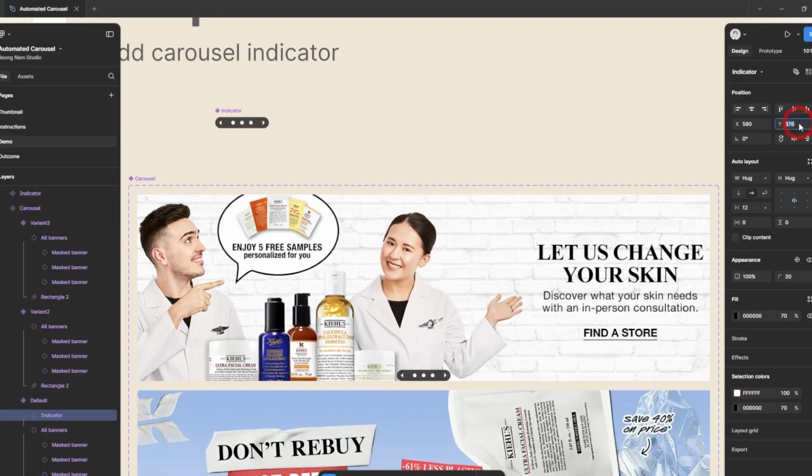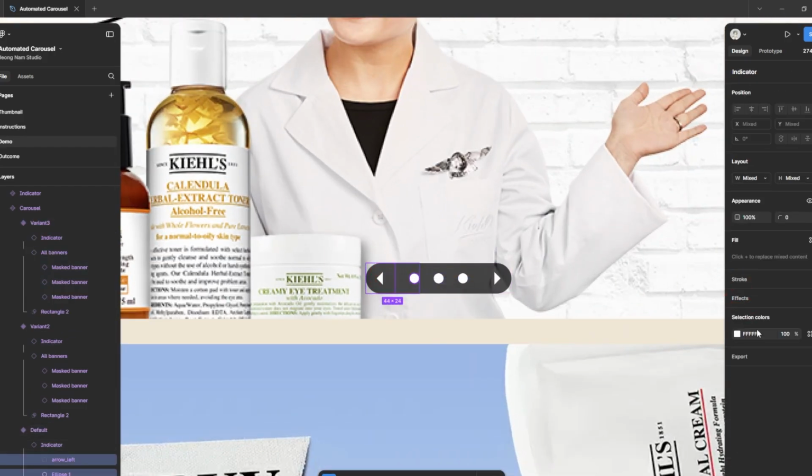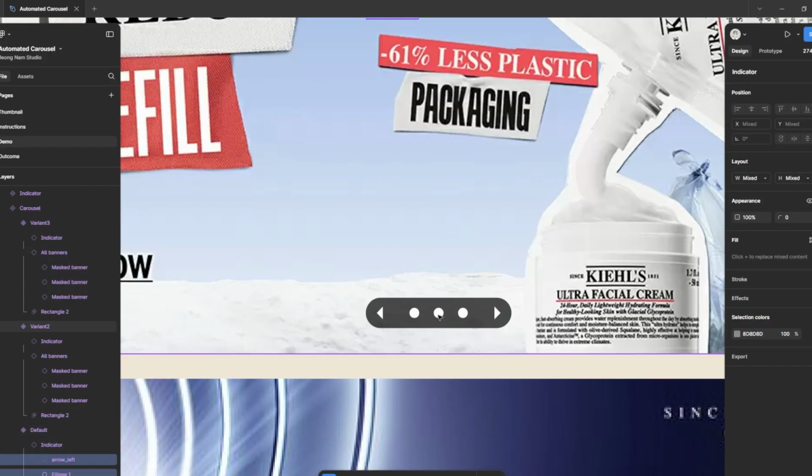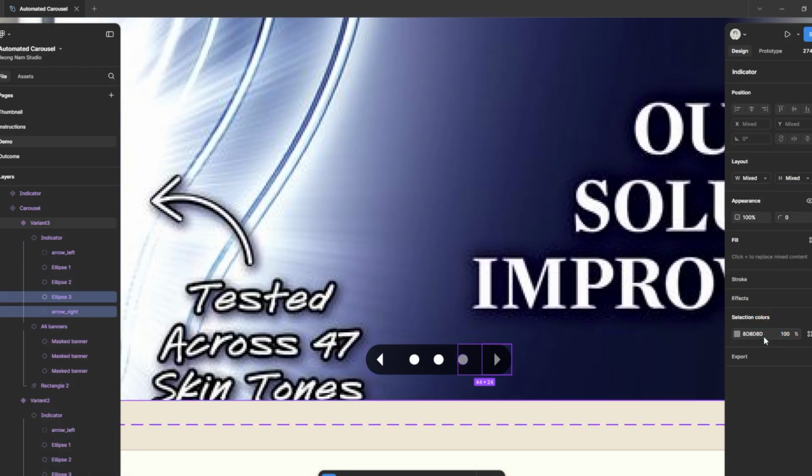Copy the indicator to all the carousel variants. I'll also change the color to dark gray to signify it is not clickable, such as the left arrow icon on the first banner and the first dot on the first banner, etc.